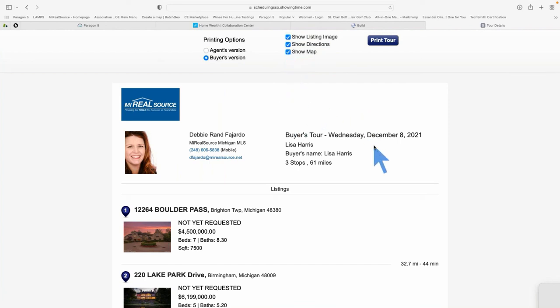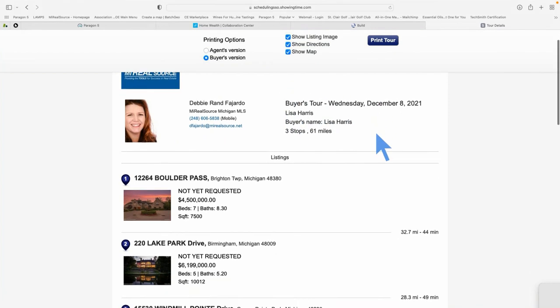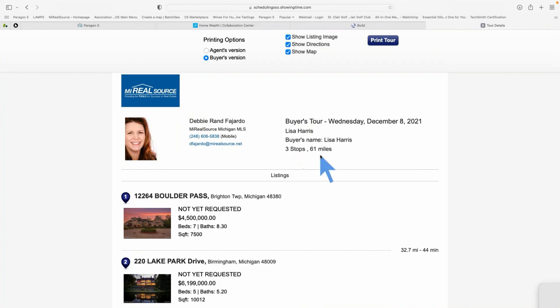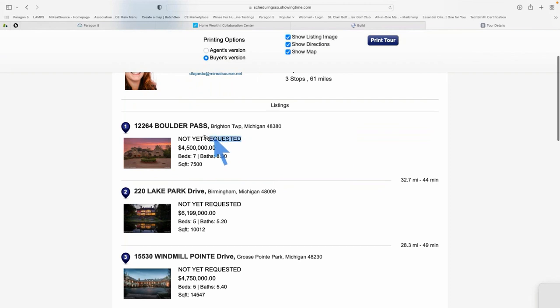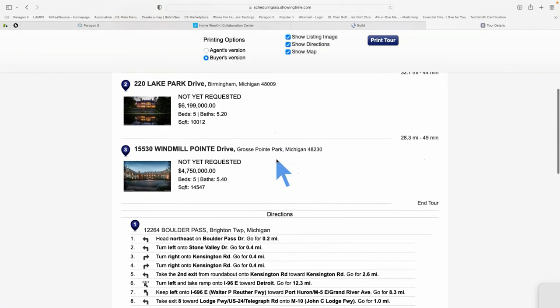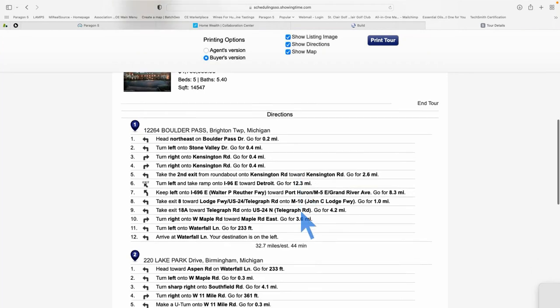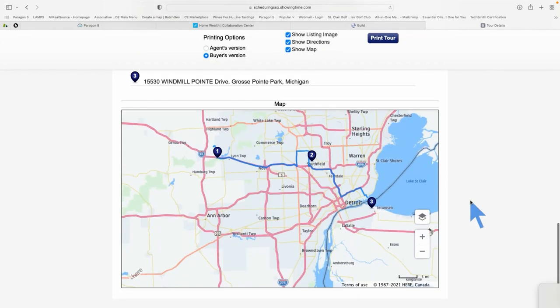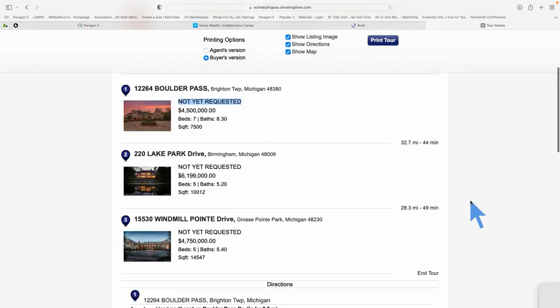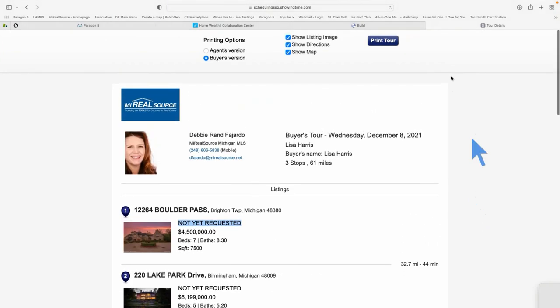So now this is what you have. Here's your buyer tour, 3 stops, 61 miles. It's for Lisa. Now, this will show that they are not yet requested. Remember, this is your client's version. And they'll give you turn-by-turn directions here. Pretty nice. It's just a really nice, easy thing to give to your clients. You can email it to them so they'll have it on their phone.